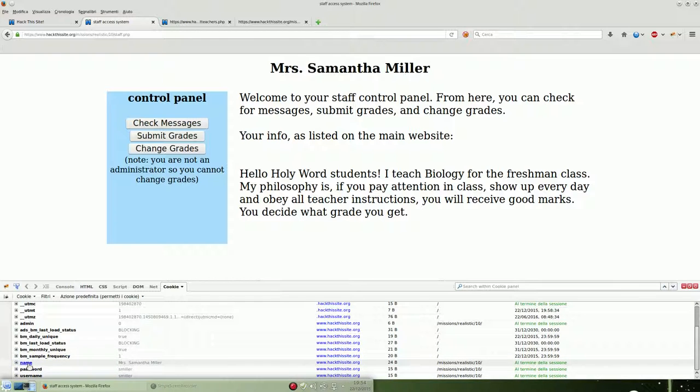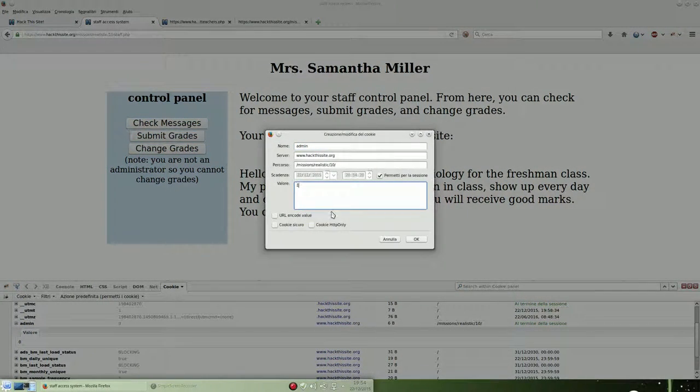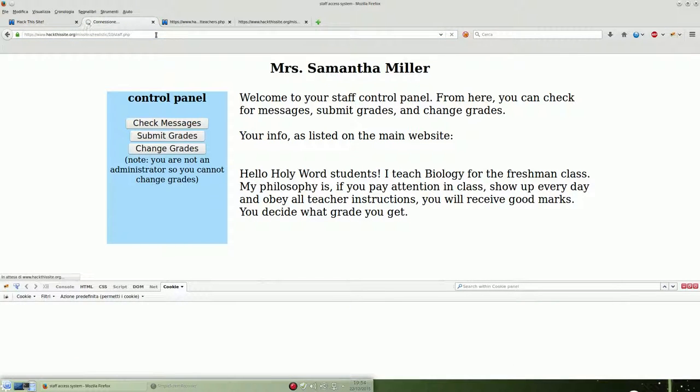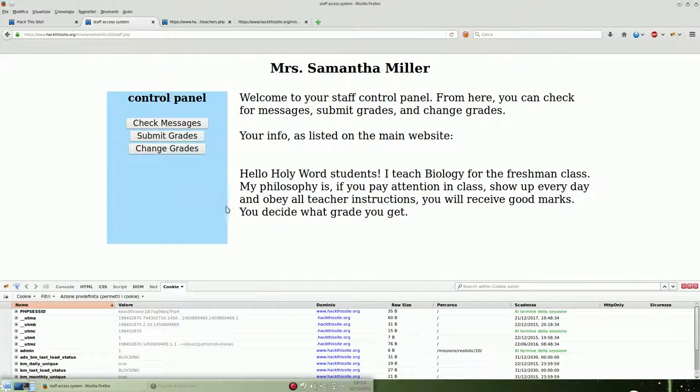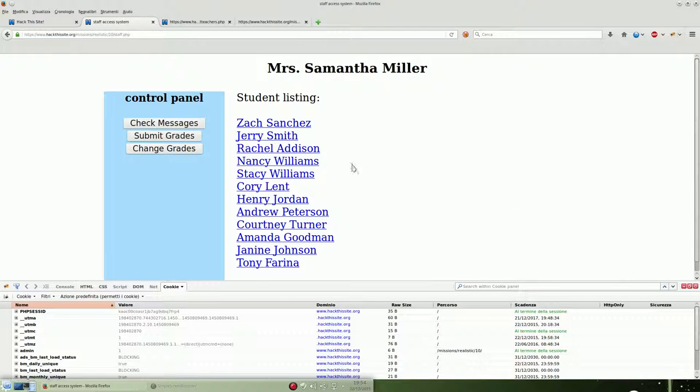If you can see, new cookies have been set: name, password, username, and there is another one named admin with value 0. So just change it to value 1. Okay, and then again refresh the page. And as you can see, the message has been removed because now we are like administrator. Let's try to check messages. You have no messages.